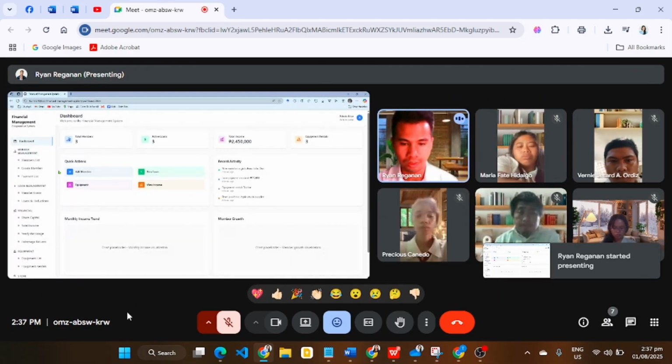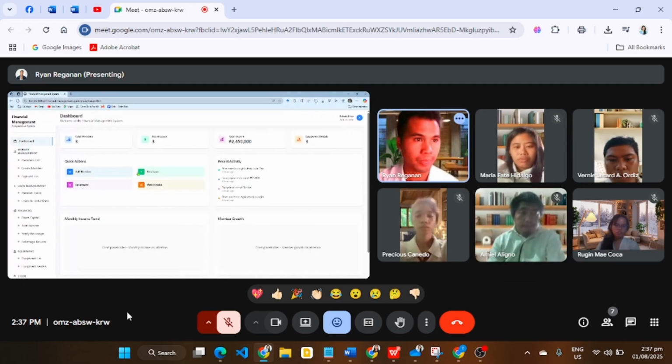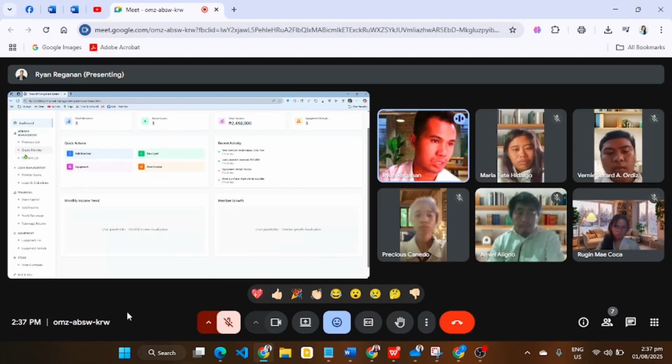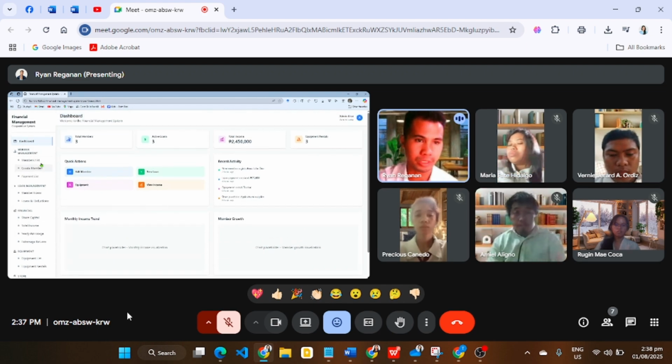Okay, so what you can see here is a financial management system. First, I am going to demonstrate the member management and the loan management, and the following features will be demonstrated by our two front-end developers. All data here is only default data that we put inside our source code.